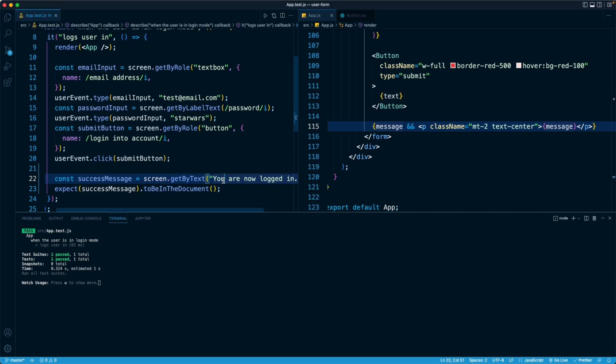So if this syntax and these methods are still a little bit new, don't worry. We're going to write a couple more tests in the upcoming lessons. We also have to test the form, as a reminder, in the registration mode and a whole bunch of other things. So don't worry. We're going to practice more with this syntax starting in the next lesson, and I will see you there.